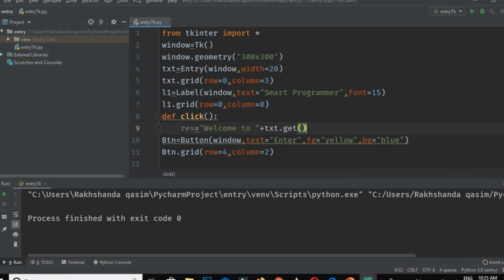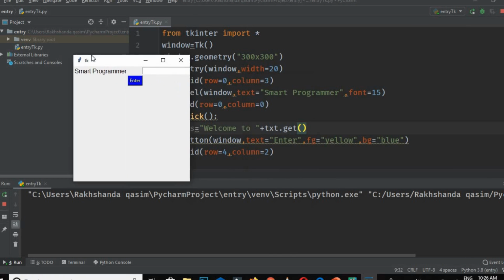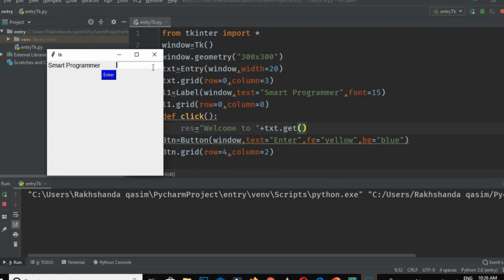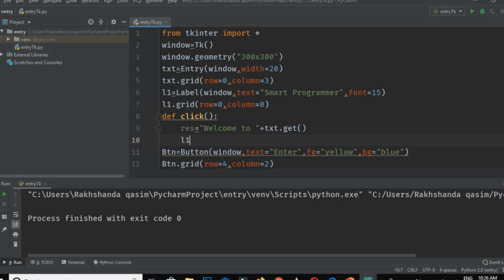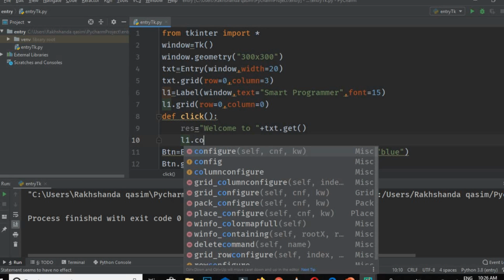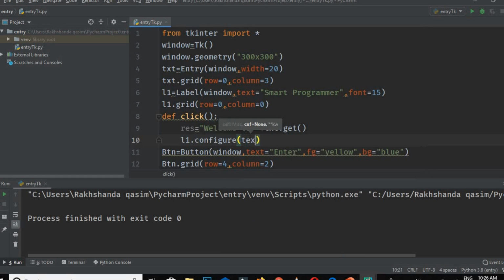Actually, what this will do, I'm going to show you: this get function will get the data we enter in this entry box, and it will save it, and then it will concatenate it with this result, just Welcome to this. And now I'm going to add another line. I'm writing here l1.configure, text is equal to res.